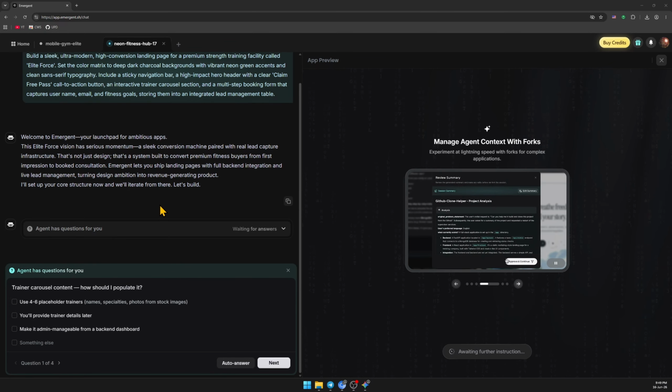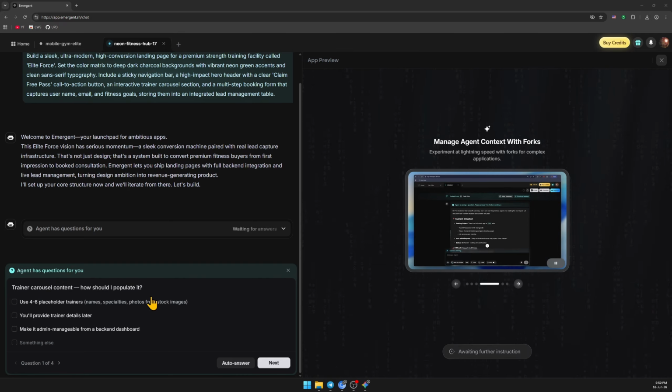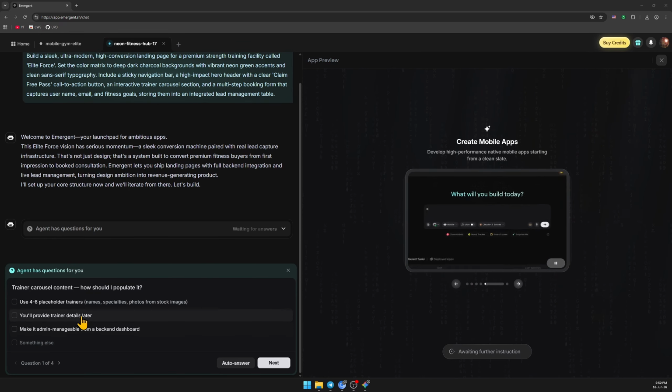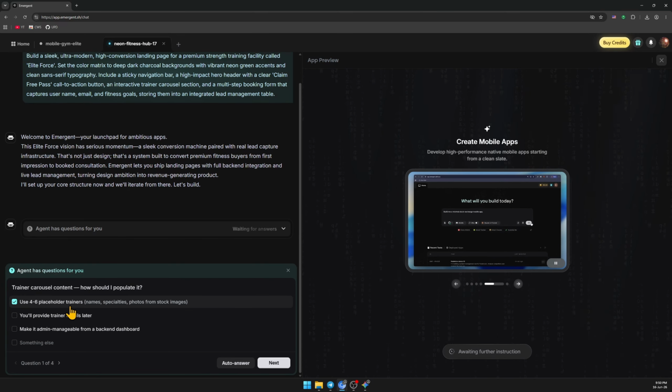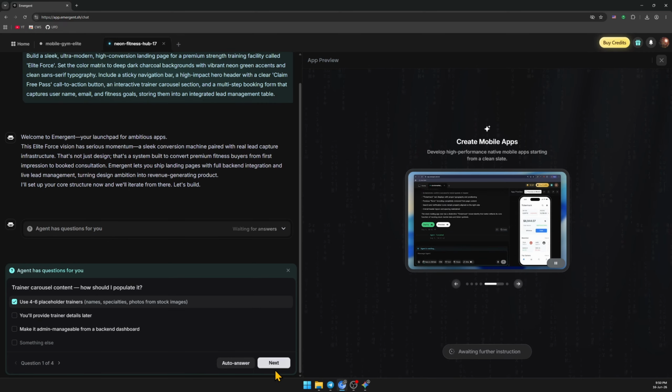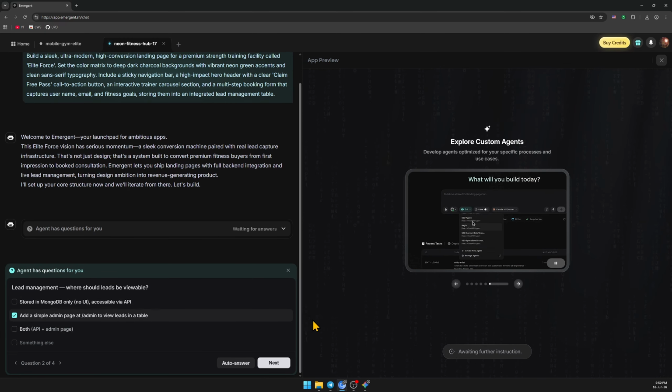So for example, as you can see, now that it's creating, it's actually asking us questions. So what's the question? Trainer carousel content. How should I populate it? And now you have certain, of course, choices. So let's just use this, 4 to 6 placeholder trainers. Next. Then, how should leads be viewable? Let's say this one, second. Next.